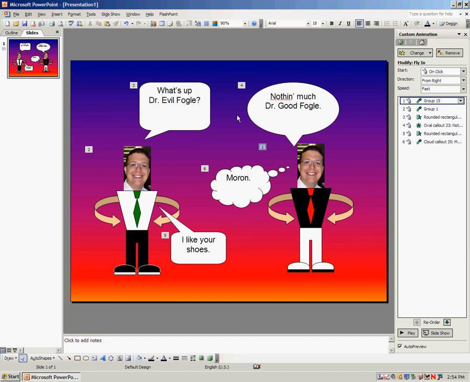Now, if I want maybe 2 auto shapes to happen at the same time, let's say I want these 2 bubbles to come in at the exact same time. What I can do is, for the second of the 2 bubbles, I'll click on the number 4, and instead of making it happen on click by the mouse, I'm going to change it to be with previous. And notice how the 4 changed to a 3. They both have the same number 3.